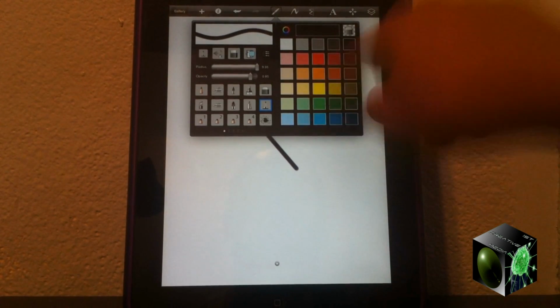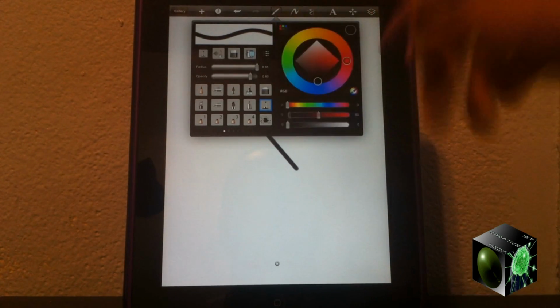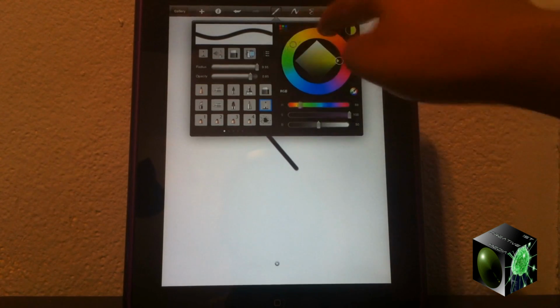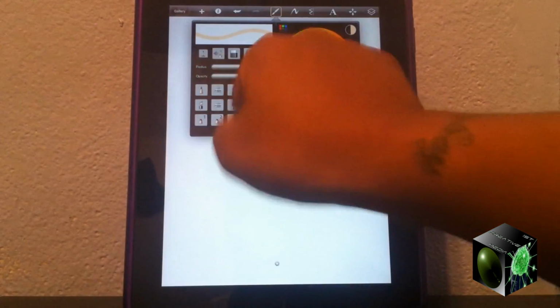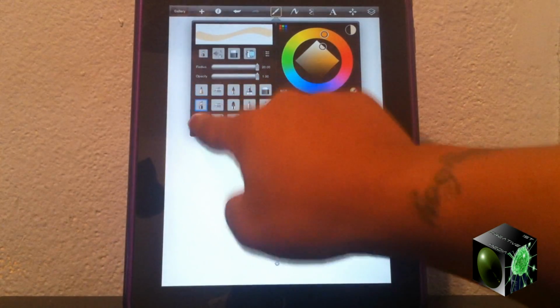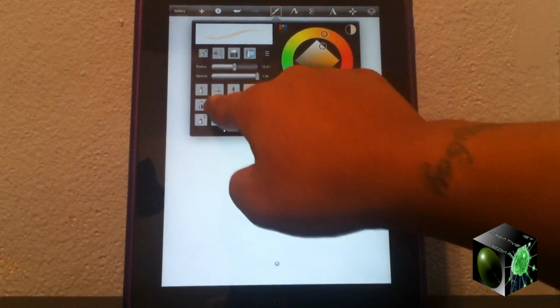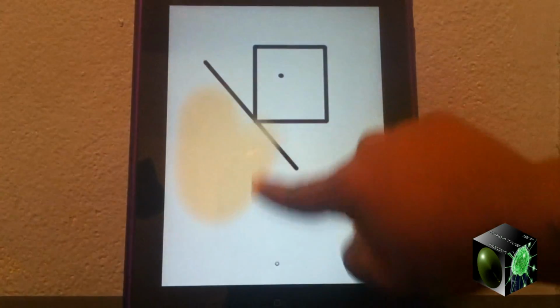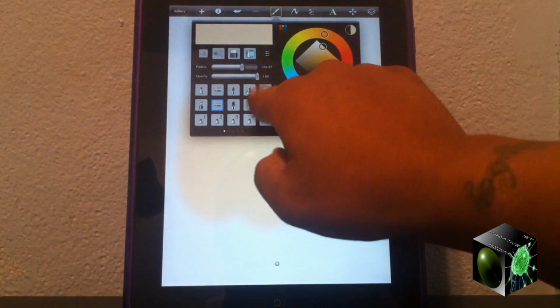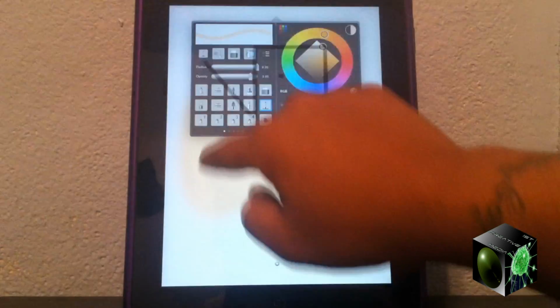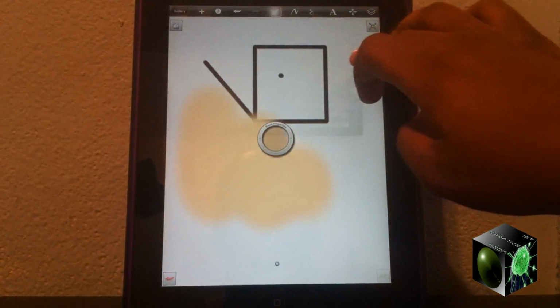Now you got the colors you can pick from, change it, of course. Got the color wheel, which works however you see fit. Or you can go down here and tweak them. You have tons of brushes. I think it's like 5 pages. You have spray, so you can spray, and more fine type brushes.